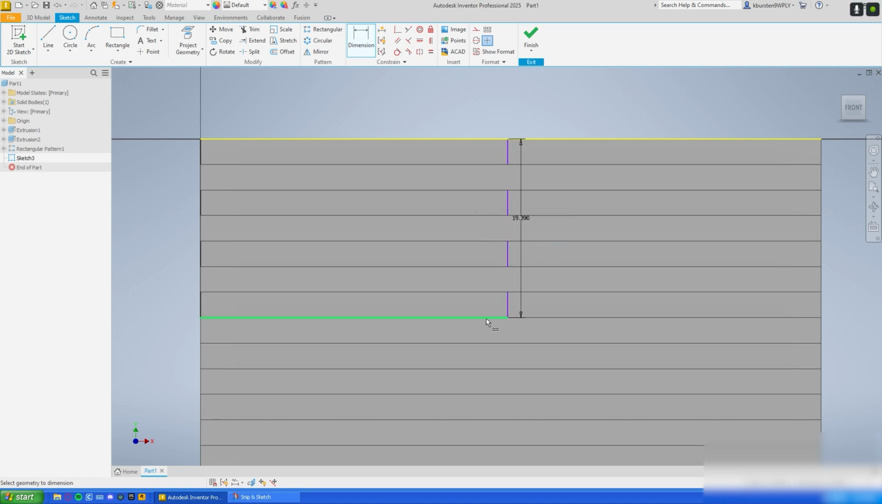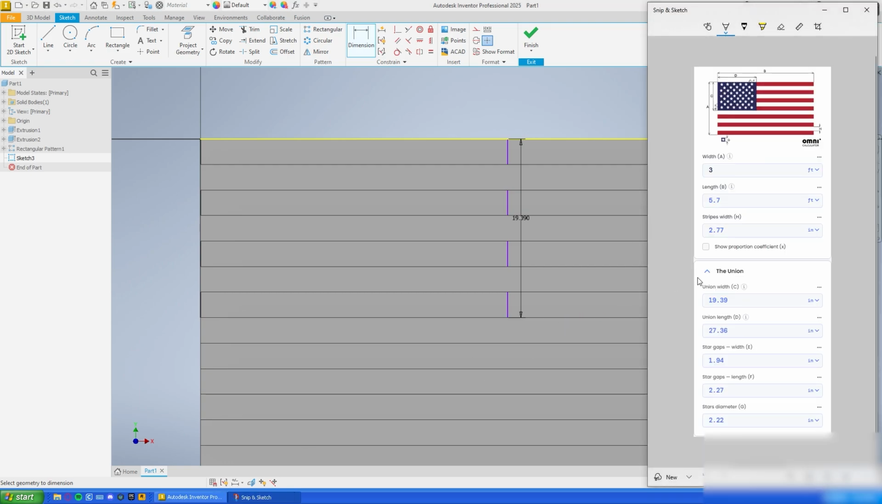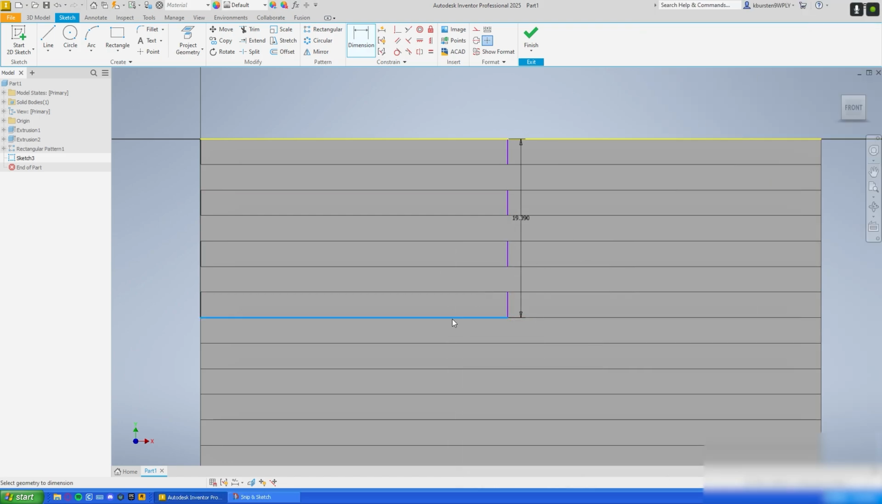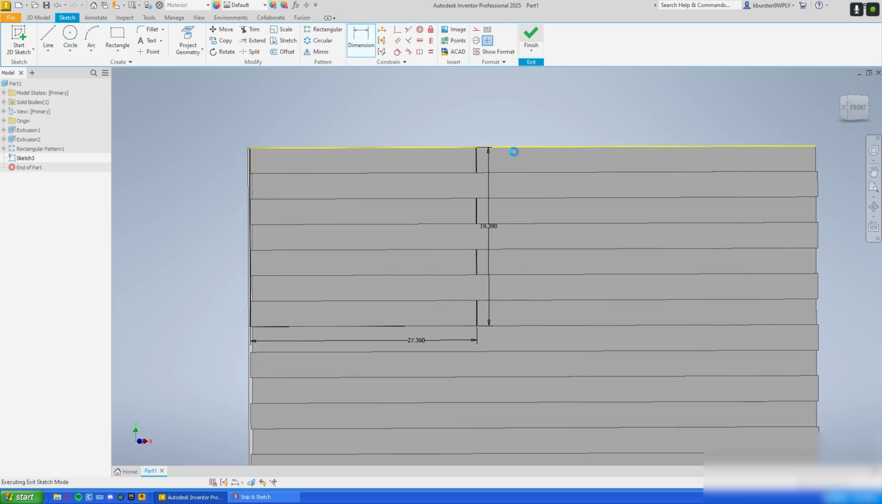Enter. Perfect. Now, I need to be careful that I don't click on this line over here. It's no good for me to click on this line and dimension it. Let's go back one more time, and we said 27.36. So I'm going to click on that other line that I made, and we want that to be 27.36. Okay? Now, we finish that up.